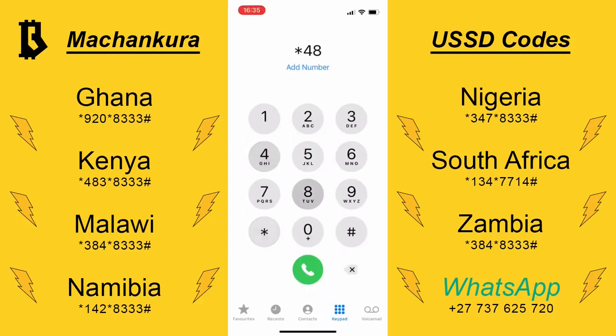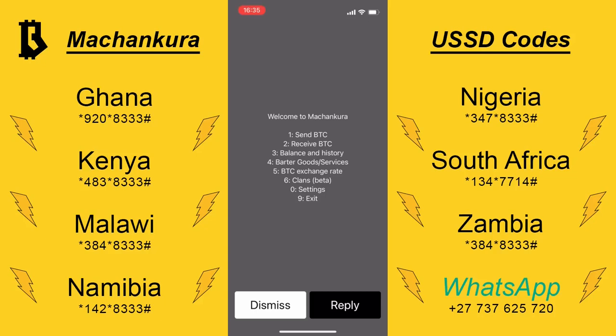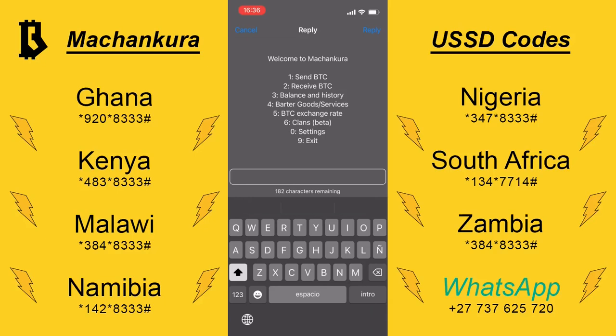Every time you dial this USSD code, you will see these 8 menu items. And these 8 menu items are send BTC, referring to Bitcoin, receive BTC, balance and history, barter goods and services, BTC exchange rate, clans, settings, and finally exit. Depending on which action you want, just type the number for the action you want to perform and click send.